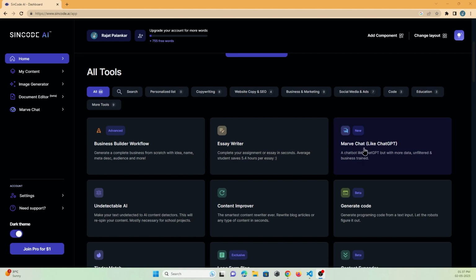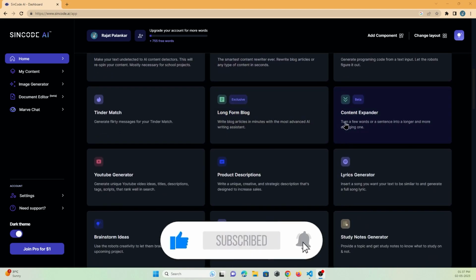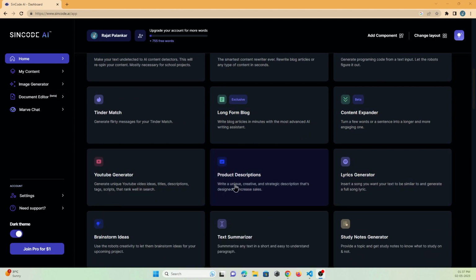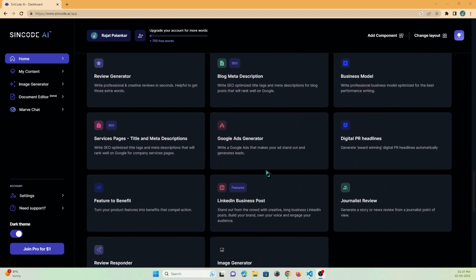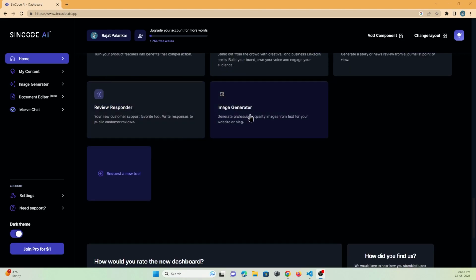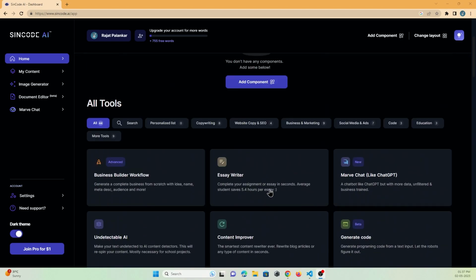You can chat with the chatbot, similar to ChatGPT. Okay, you can improve your content by making use of this tool. So there are various tools being provided over here, so you can just make use of them. And you can see there is image generation also, the AI image generation. Okay, so you can just go to all these tools if you want.